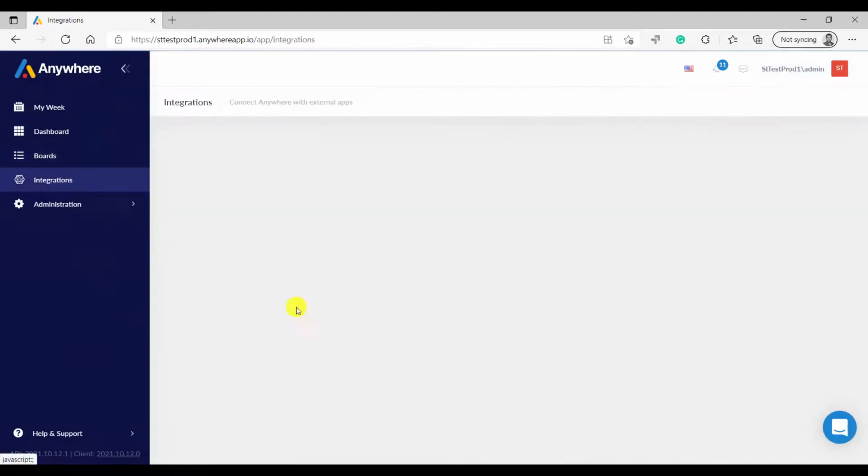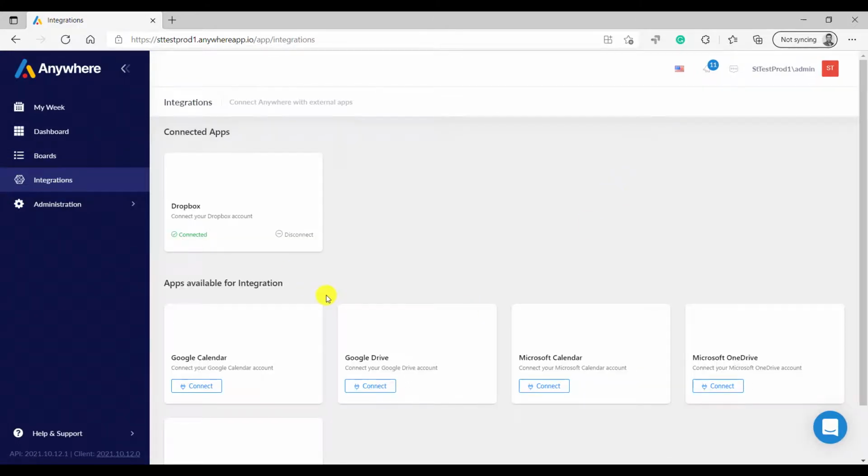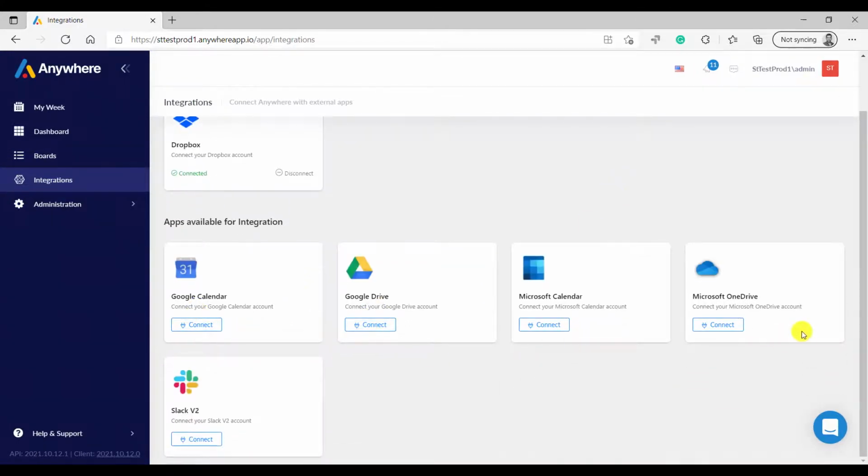Talking about integrations, we saw that we have some integrations that allow you to upload files, such as Google Drive, OneDrive and Dropbox. The calendar view also supports syncing with Google Calendar and Microsoft Calendar. Slack is something that we are working on right now, and there are more integrations that we are working on as of now. So you will keep seeing more integrations popping up here as we go ahead.